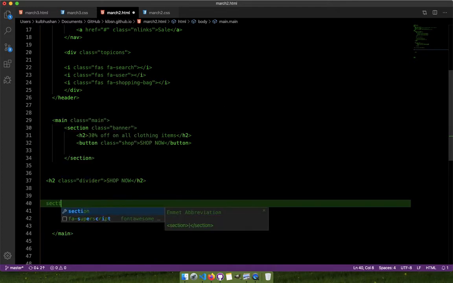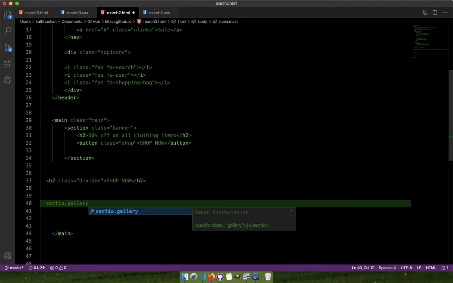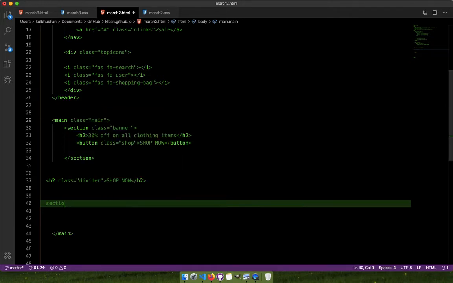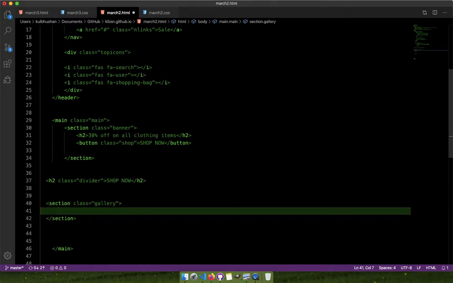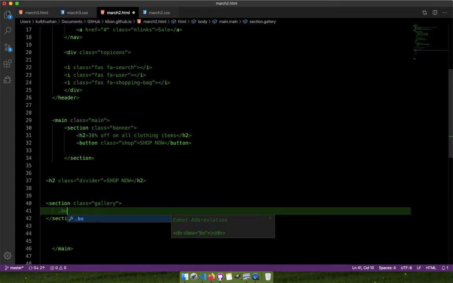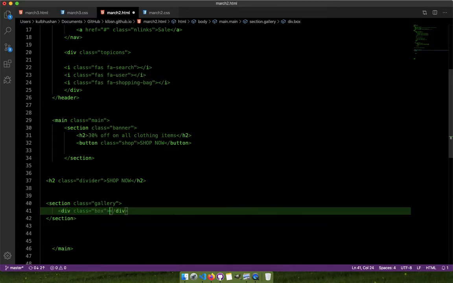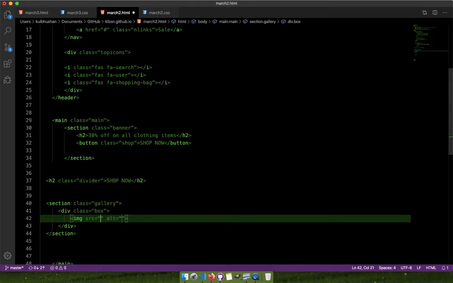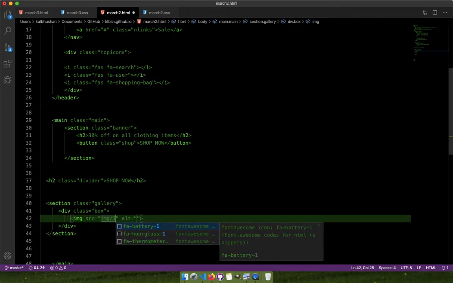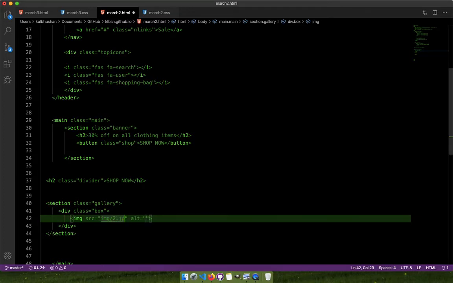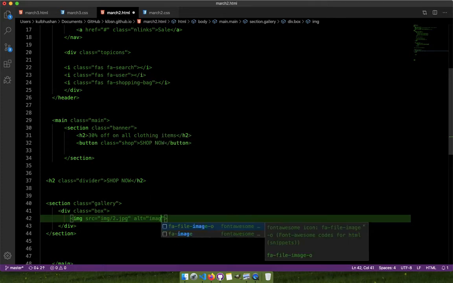Let's create a section, and give it a class of gallery. Section.gallery or gallery. Inside this, I need to create those boxes. A div with the class of box. And inside this, I need an image first. And inside the img folder, I have those images, 2.jpg. I will use this image and always write something inside the alt. So I will use just the image name.